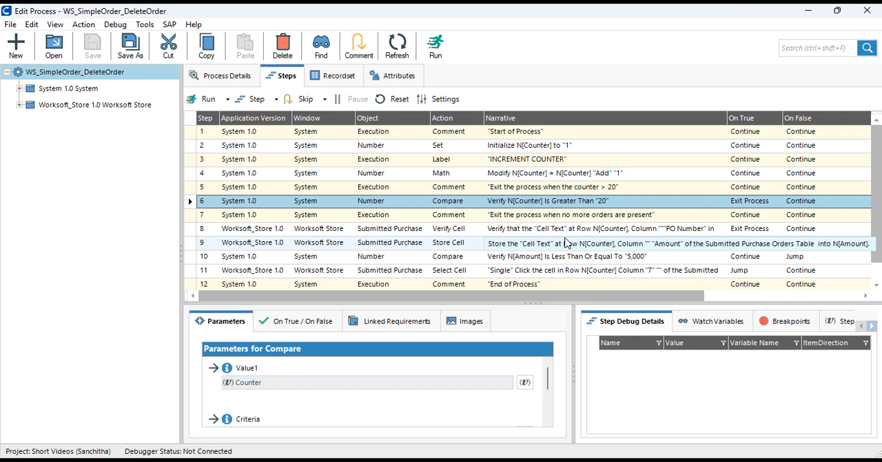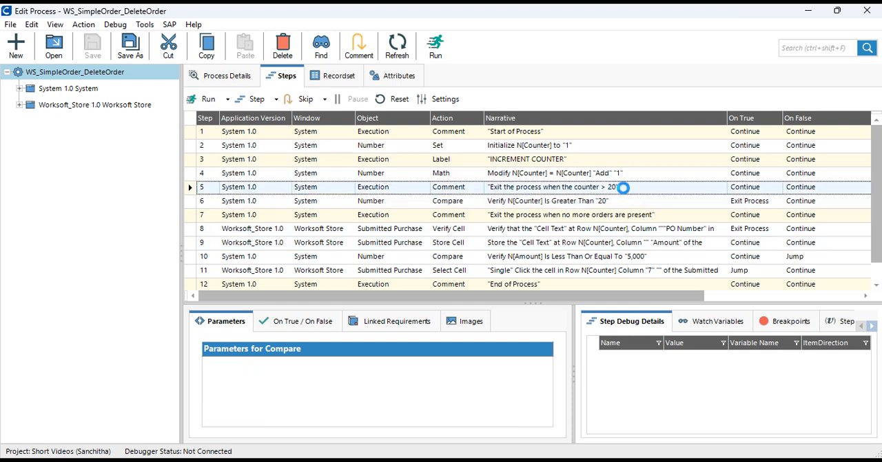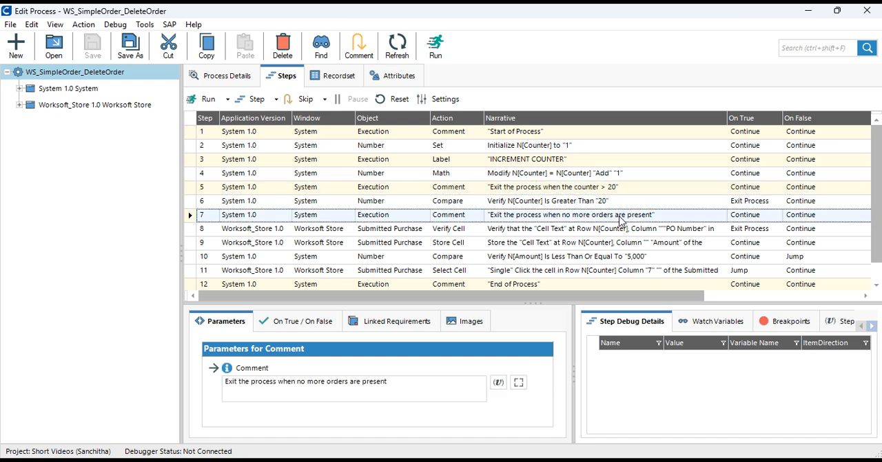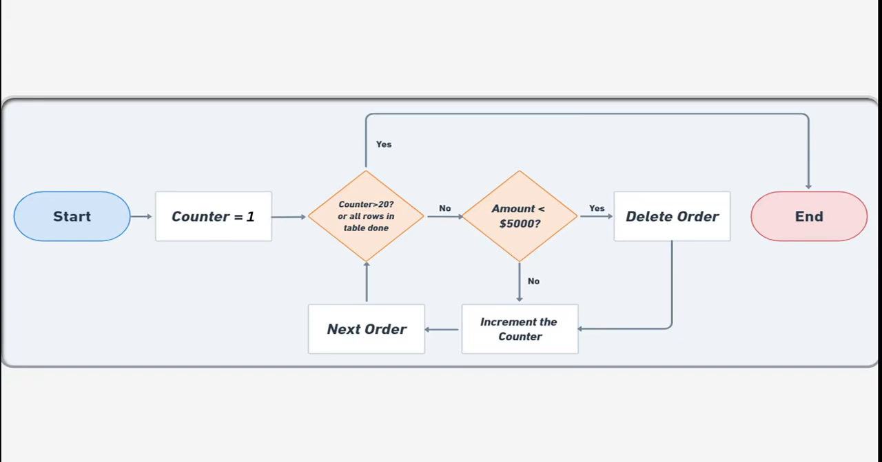The most important thing in implementing an explicit loop is that we need to have exit criteria as conditional logic to avoid infinite looping. Here we have two criteria. One is when we have looped the steps for 20 rows, and another is when no more orders are present in the table. Then exit the process.